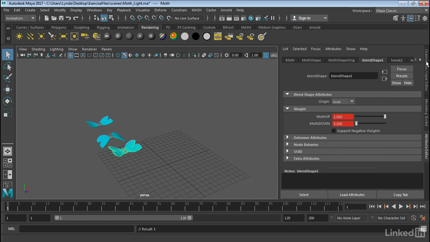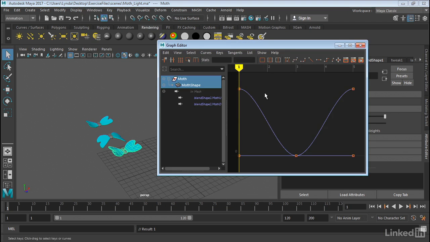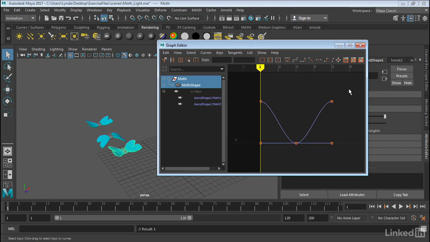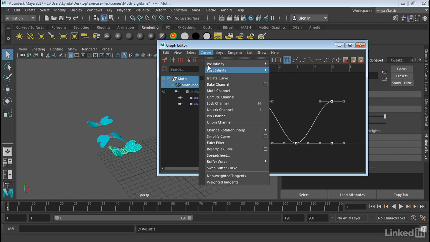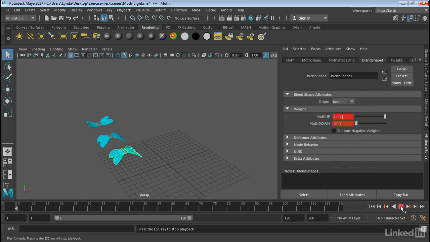Now in order to make him flap continuously, we need to do a little bit of a trick in the graph editor. So I'm going to go into Windows, Animation Editors, Graph Editor, and you'll see we already have the shapes here. So all I have to do is just select those. And under Curves, Post Infinity, we want to do Oscillate. And now that little guy flaps his wings into the night.